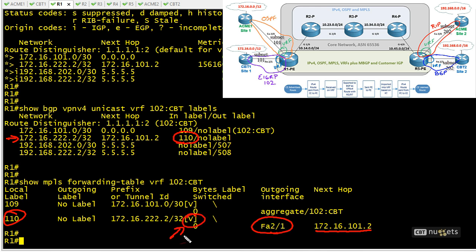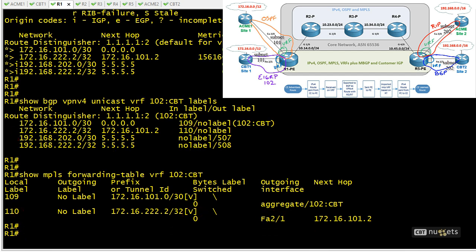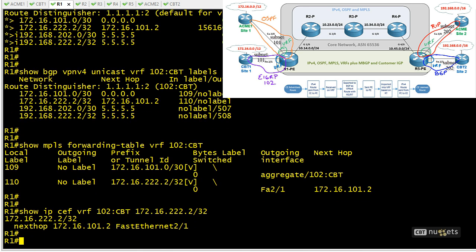It's also indicating here that that is a VPN route, a VPN v4 route, which would make this a VPN label. And just to confirm that, if we did a show IP CEF for VRF 102:CBT for that specific prefix, it would say, sure enough, here's exactly what I'm going to do. If I got a packet destined for 172.16.222.2, my next hop would be 172.16.101.2. I'd use the FastEthernet 2/1 as my egress interface, and I would forward the packet.